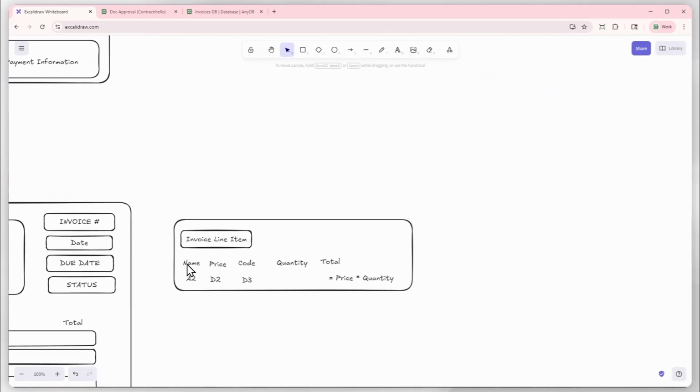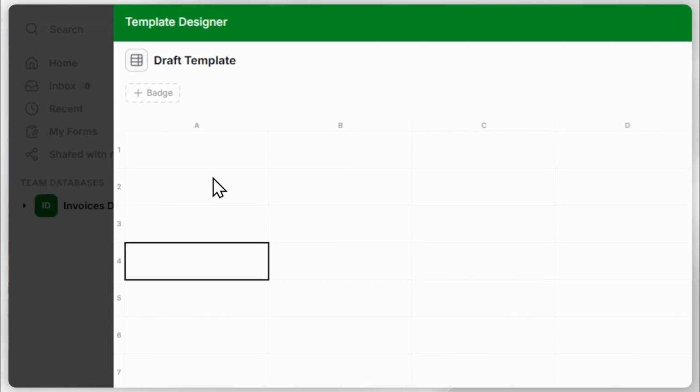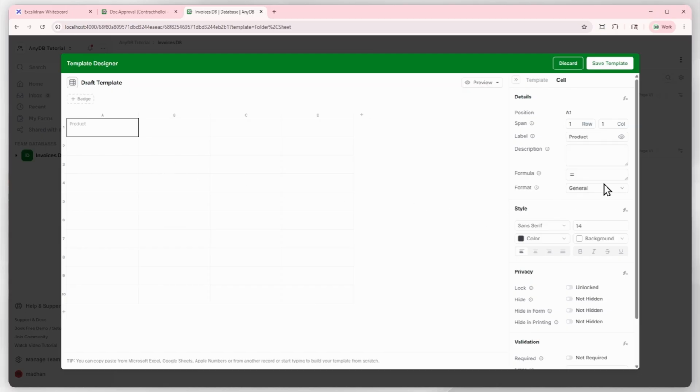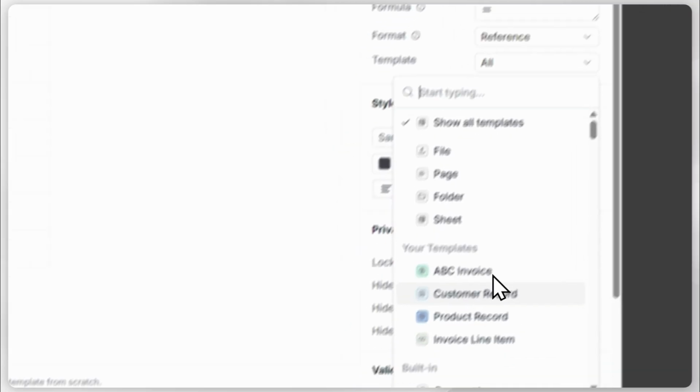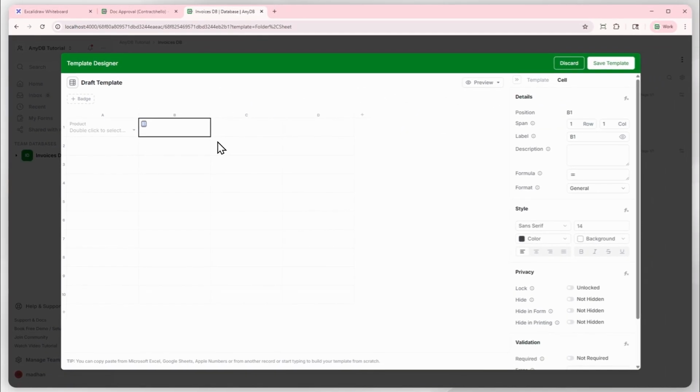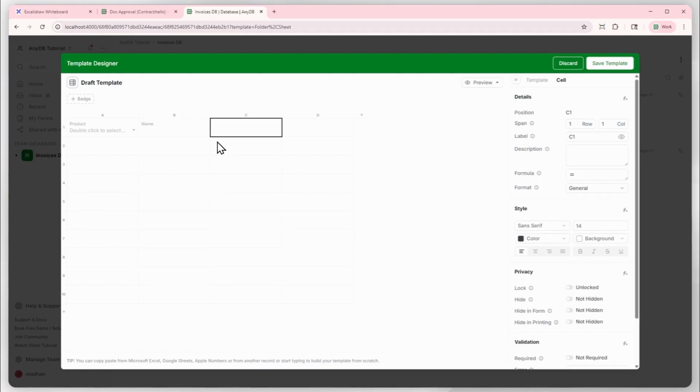Let's go back to our whiteboard. And the fields we're going to have are the name, the price, the code, the quantity, and the total. So if we go back to our template, let's go ahead and try to create those items right here. So first we want to be able to select the product. So I'm going to select the product and then select the type as reference. And you want to restrict this to only product items. Next, we want to be able to select the name of the product. And then we want to be able to select the price of the product and the code.